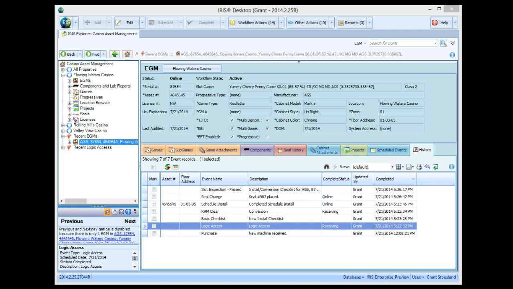Iris workflows and actions allow all in slot and compliance departments to be on the same page and to build quality into the process. At a high level, Iris creates and maintains a highly detailed electronic mealbook, complete with checklists, RAM clear, logic access, and tamper-proof seal history.